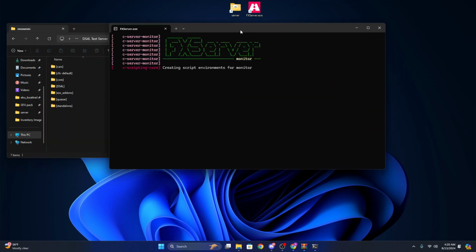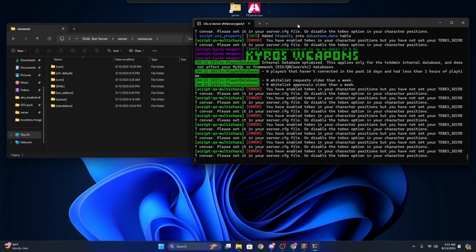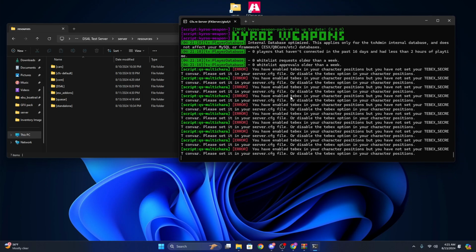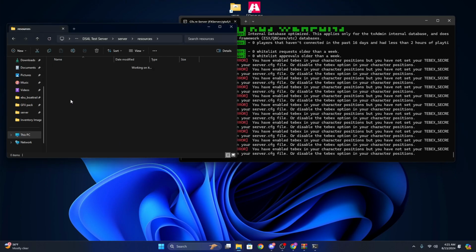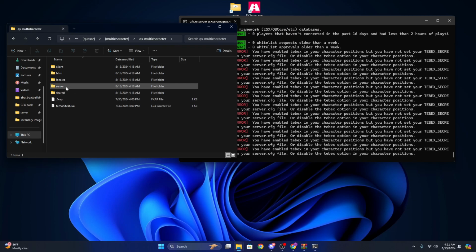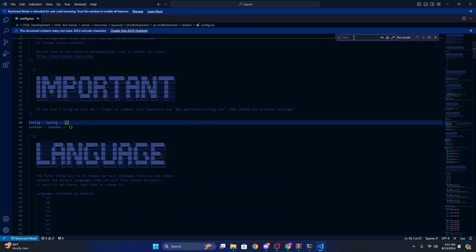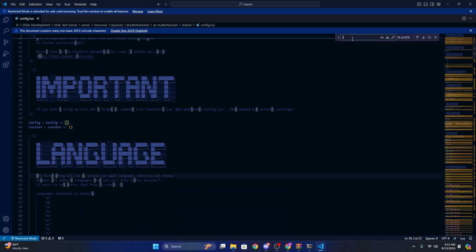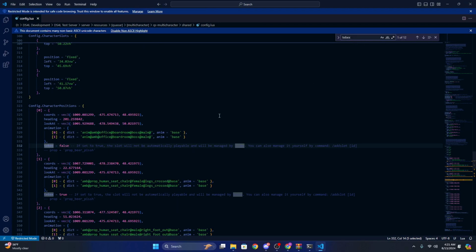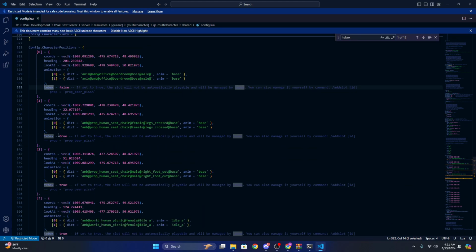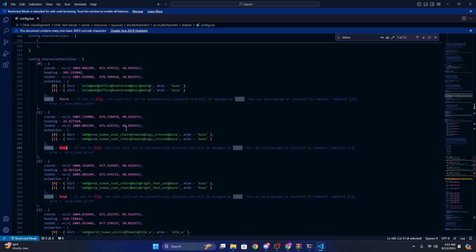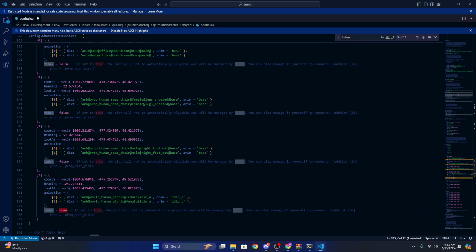And I'll be right back with you guys as soon as I'm loaded into my server. So if you guys followed everything exactly how I did it, you will see this error. It's a simple fix. We're just going to go ahead and open our files and go to config. And if you hit Control F, you'll get a little search bar, and just type in Tebex. And as you can see for these, it's on true. So we can just copy false and paste it throughout these.